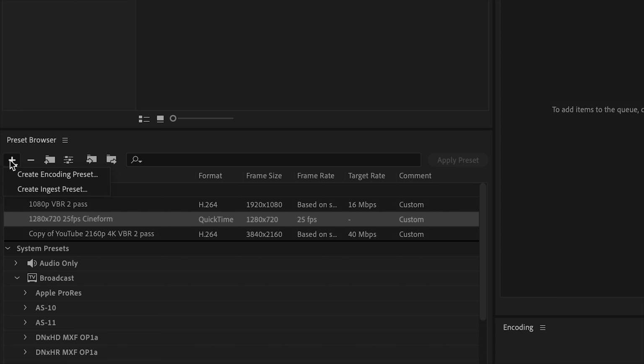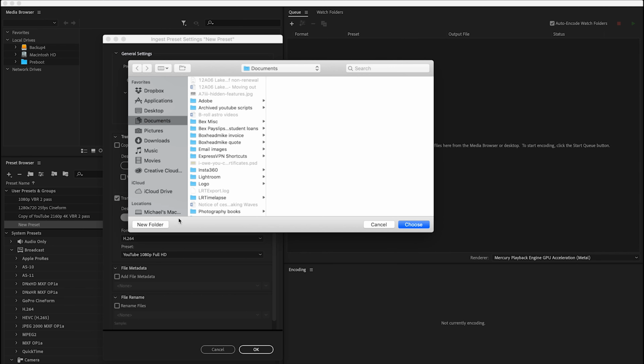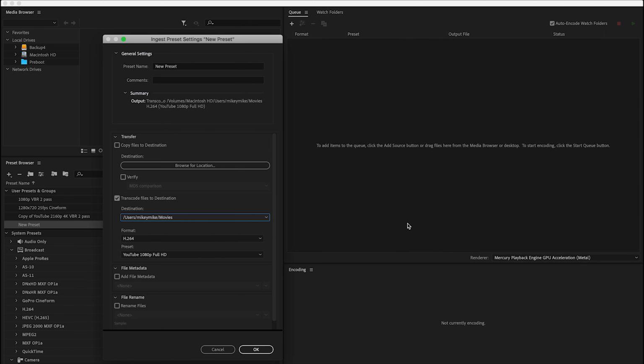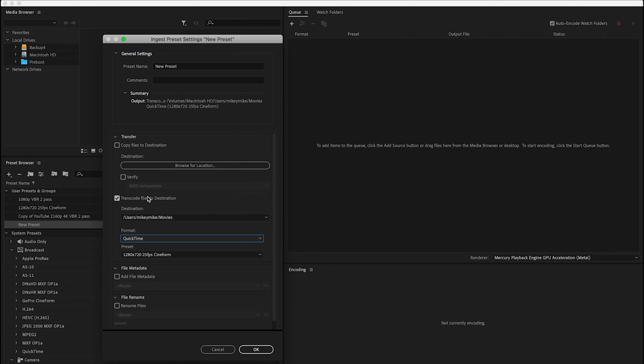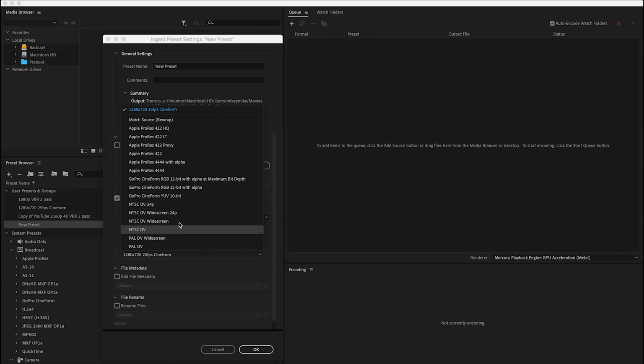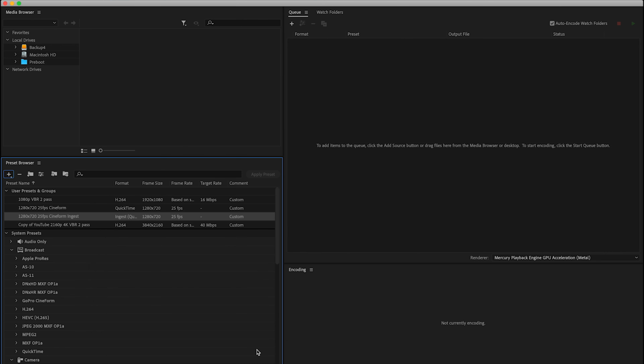Next, click plus, create ingest preset. Check transcode files to destination. Select any destination. It doesn't matter as you'll be selecting the actual destination later. I'll just select my movie file for now. I'll change the format to QuickTime, then I'll select the preset I've just made. So I can see it here, it's 1280 by 720, 25 frames per second Cineform. Then I'll name this ingest preset 1280 by 720 25 FPS Cineform ingest. Then I'll click OK. Now you should be able to see it in the preset list.